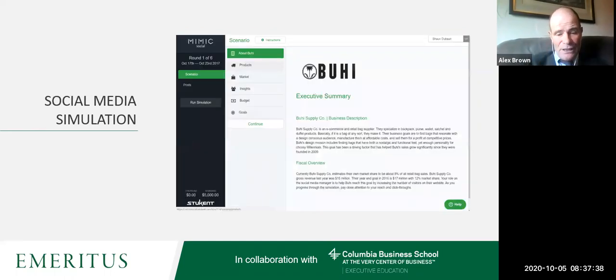The social simulation, you're basically just a different business. In this case, you're a bag company, and you create designer bags or whatever it might be, and your choices here are to advertise on the various social media platforms, whether you pay for those ads or you just run the content through your own channels and so on.